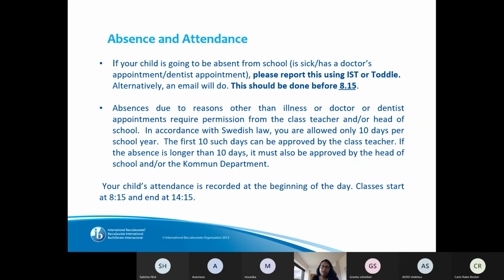And it's very important for us to know that when the child is not in school, we assume that the child is with you. So it's very important that we know if they're not coming. Any question to this so far?